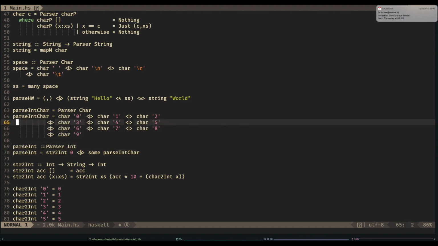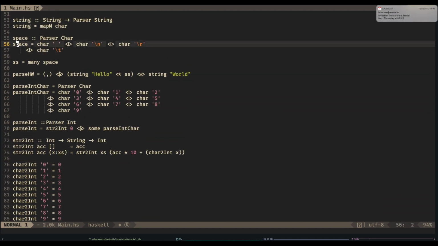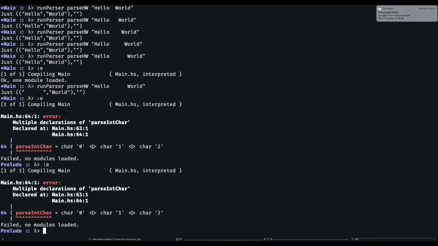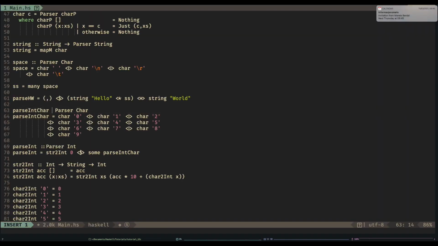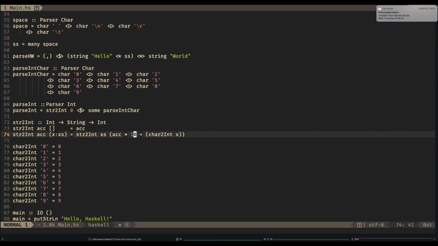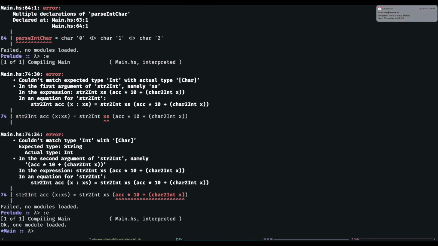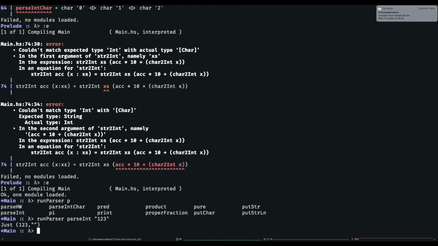Parse int char. Huh? Where are my multiple? What? Ah. Type. Oh, I forgot to change the way round this went when I changed the input order. And there we go. So, run parser, and then parse int, and then there we go. And that's an integer in there.